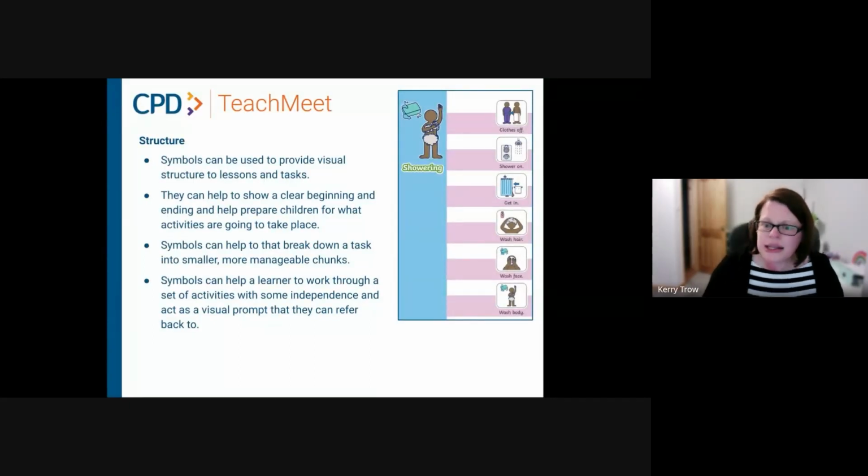And then perhaps taking that step back towards more independence again, so having the visual available and the child being able to work through that with some independence. And having the visual there in the form of symbols means that the child can refer back to it as and when they need to during the activity.